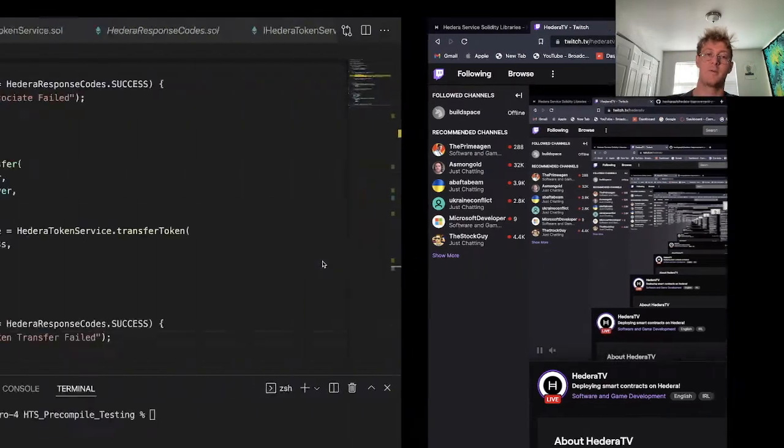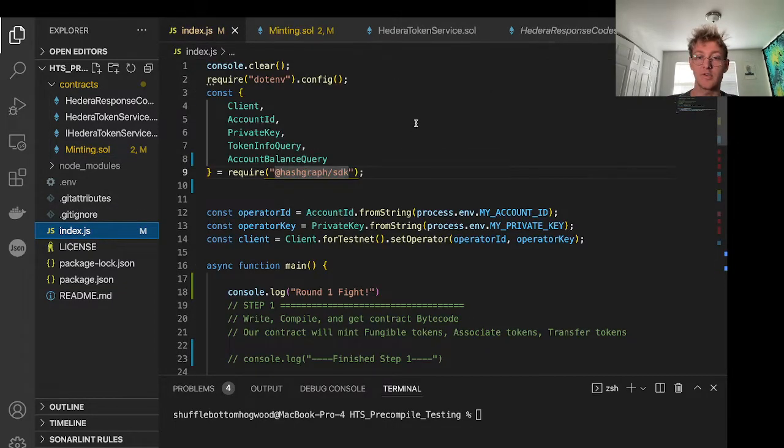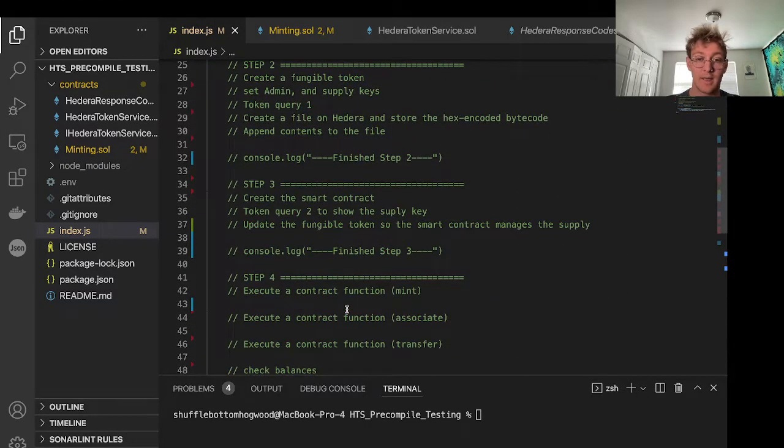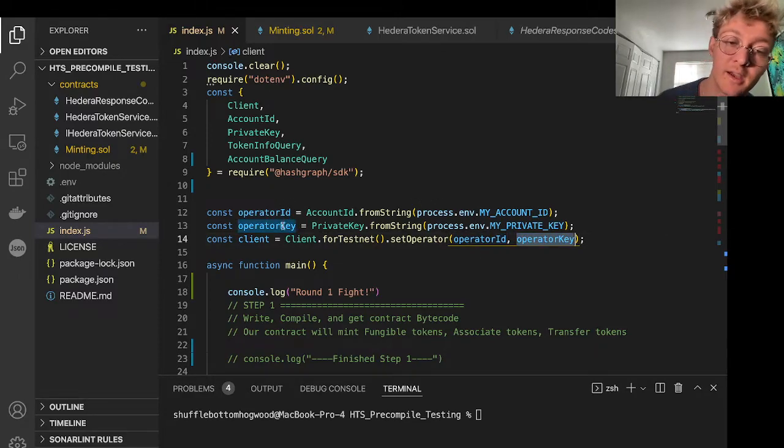So here, let me show you. There are a variety of SDKs. I will be using the JavaScript SDK, which does work with Node. I have this file with a bunch of comments about what I'm going to do. Basically, I'm setting an operator ID, an operator key, and a client. I'm configuring a client to have the operator ID and operator key that I set right here.